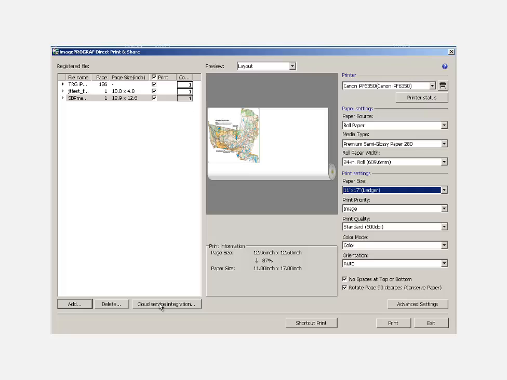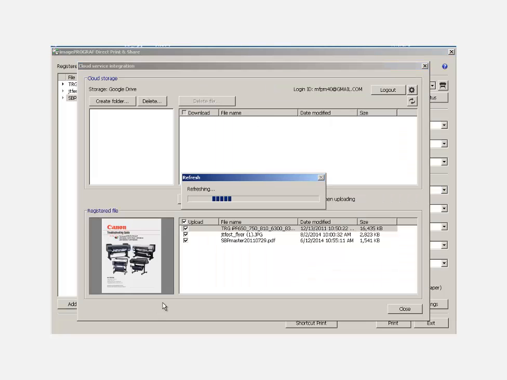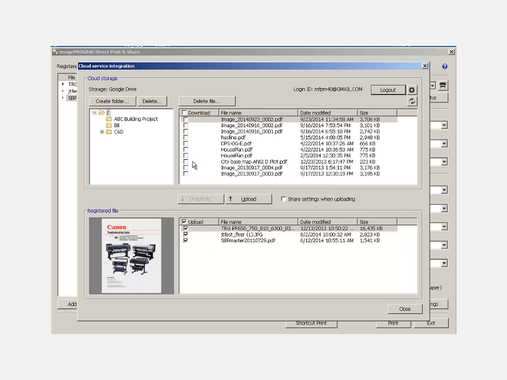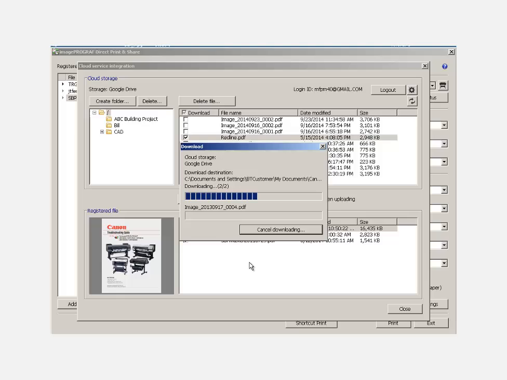If you have a cloud account, you can also integrate with that account by selecting the Cloud Service Integration button. Select the files you wish to print, and then download them to your current print window.